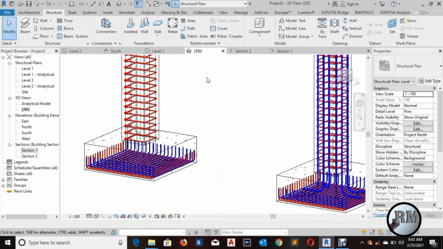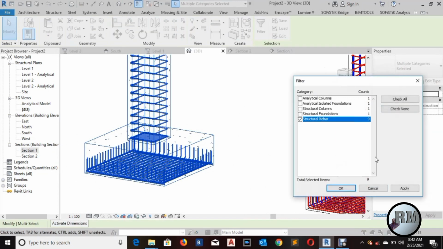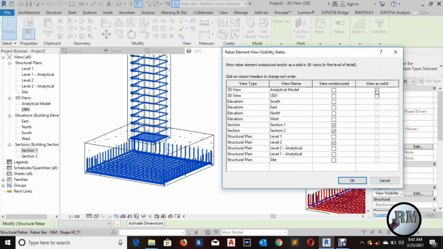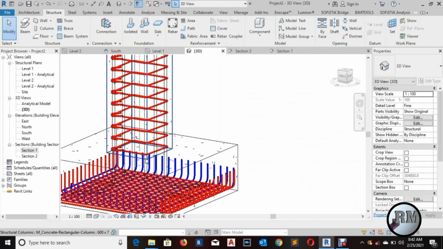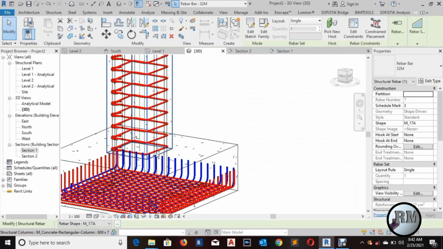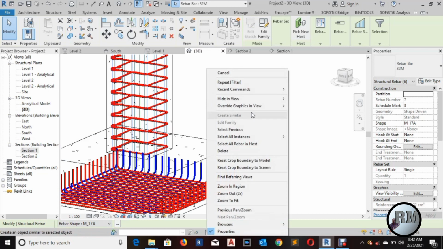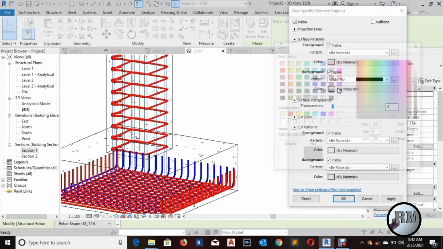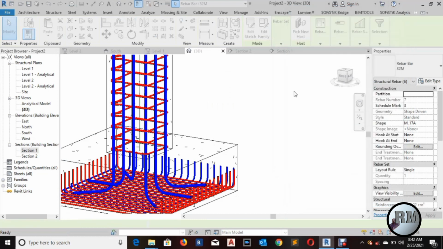Go to 3D, then you can just select this, go to filter, check none, structural rebar, apply, okay, and go to view visibility, edit, then view as solid, okay. Then you can just select these column rebars so you can change their color. Right click, override graphics in view by element, background, change the pattern to solid fill and the color to blue. Okay, apply, okay.